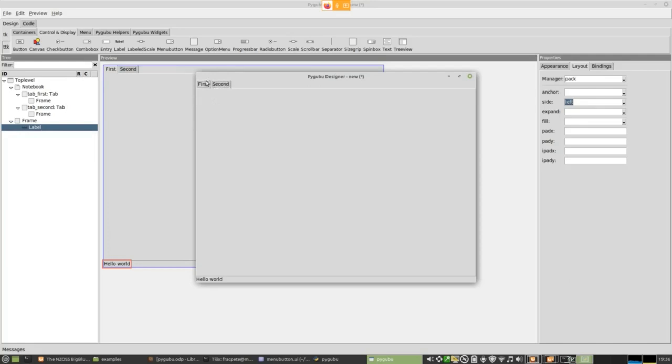Tkinter together doesn't have a status bar. Not that I'm aware of. Yeah, that's sort of one of the things that you have to build yourself. So this would be, for instance, one thing.